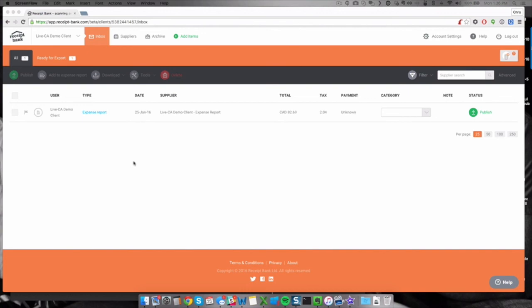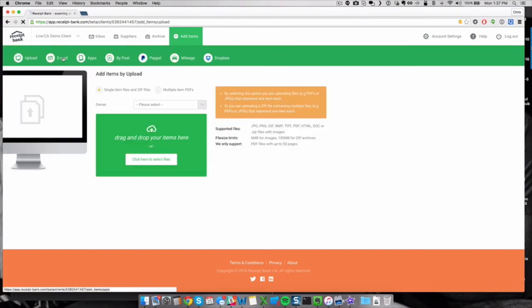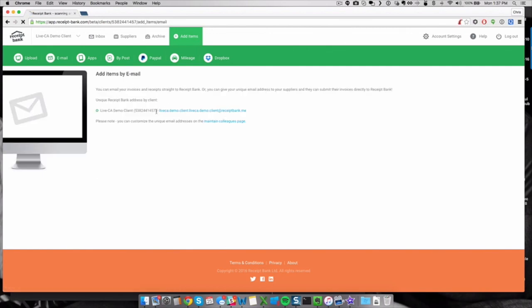For receipts that you've received by email, no need to print them out and snap a picture using the phone app. You can actually just forward that email into Receipt Bank, and Receipt Bank will pull the receipt from the email for you automatically. Everyone has their own unique email address that they can forward these emails to. To find yours, log into the Receipt Bank app, click the Add Items button at the top of the screen, and then choose Email. This will display your personalized email address. So just forward any receipts that you have to this email address, and then Receipt Bank will take it from there.